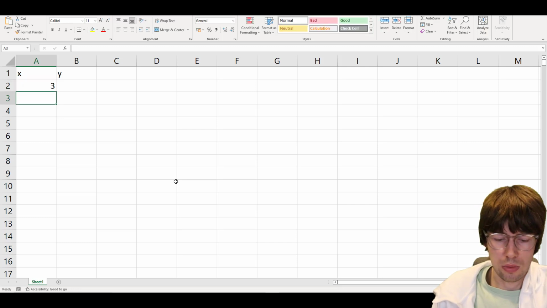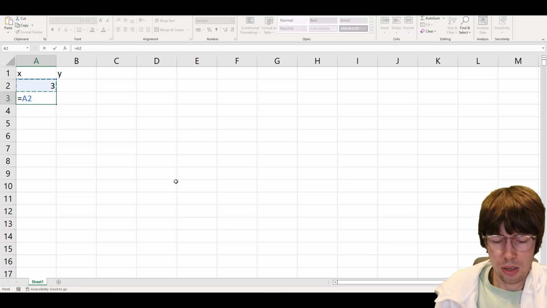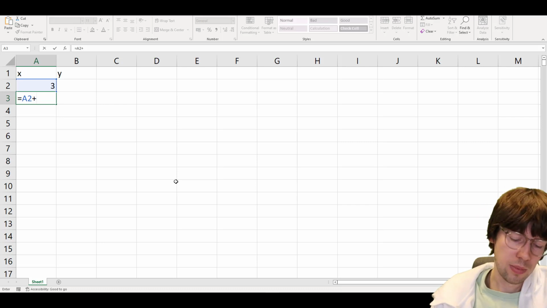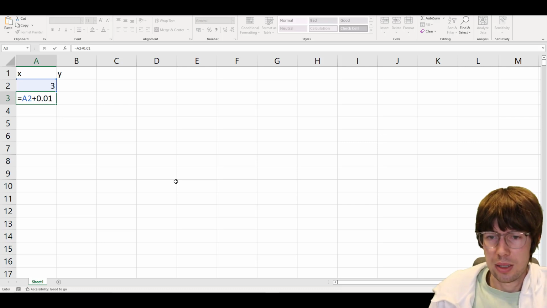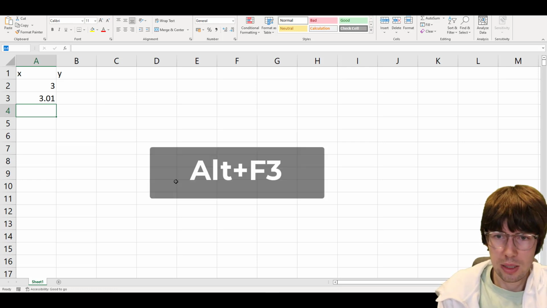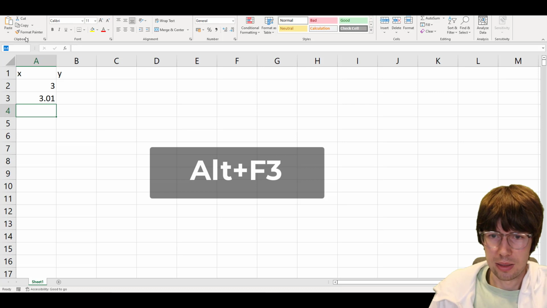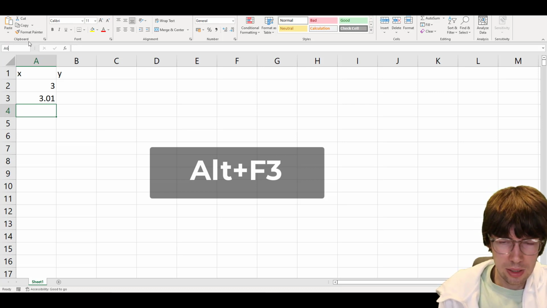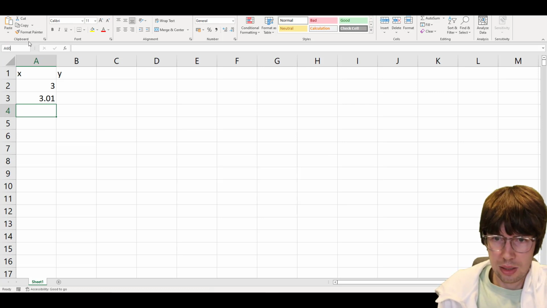I'm going to start at -3. You need to decide here on the granularity of your curve, but let's say 0.01. I think that should be sufficient. So if I click Alt F3, I will activate this name box, and I think yeah, 601.